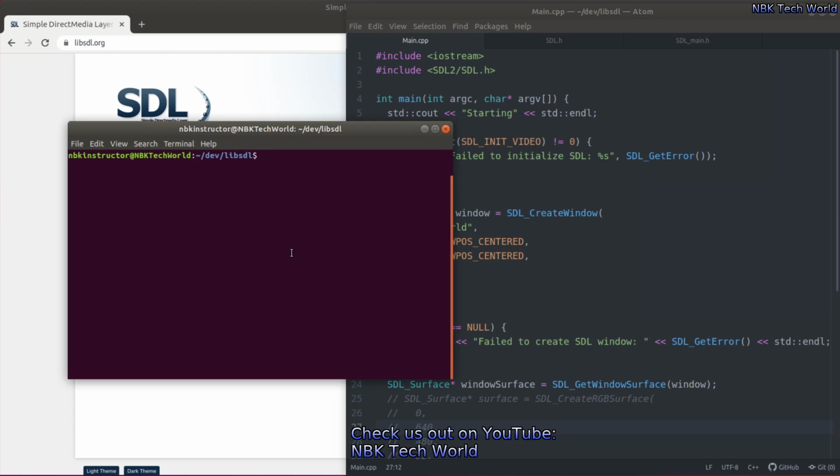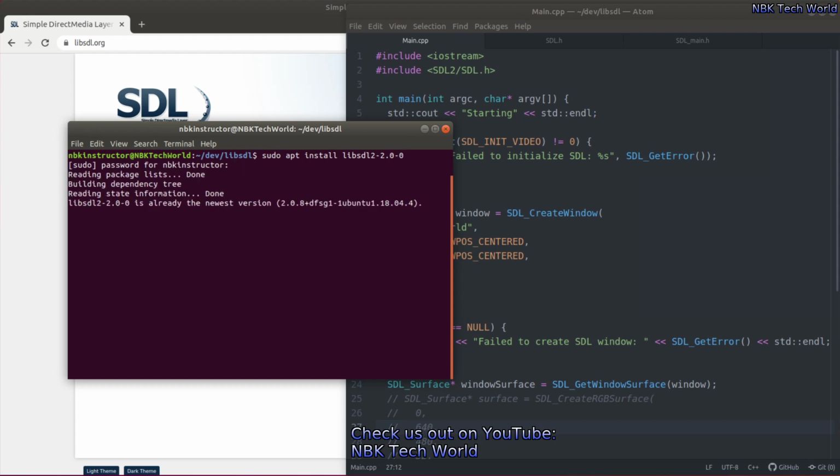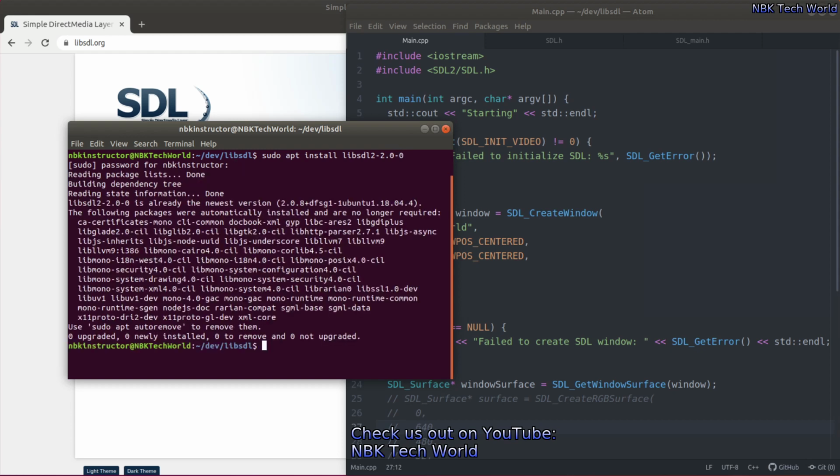I installed libsdl using my package manager. In my case, it's a Linux Ubuntu distribution. I did sudo apt install libsdl2, and I think there's a -2.0-so.